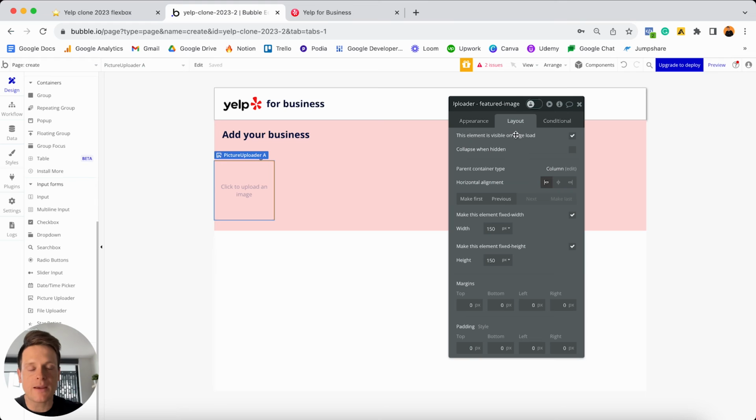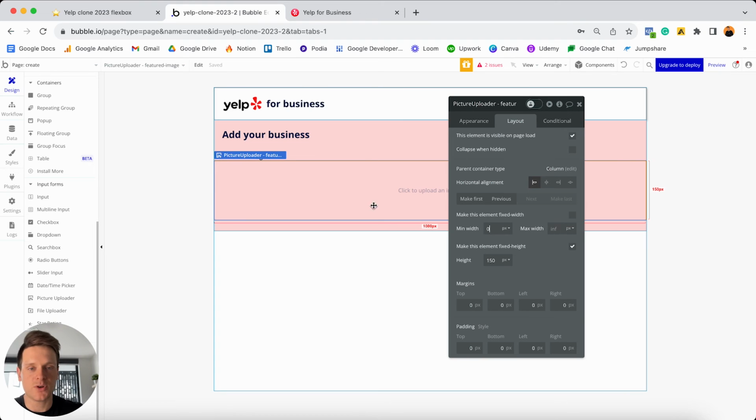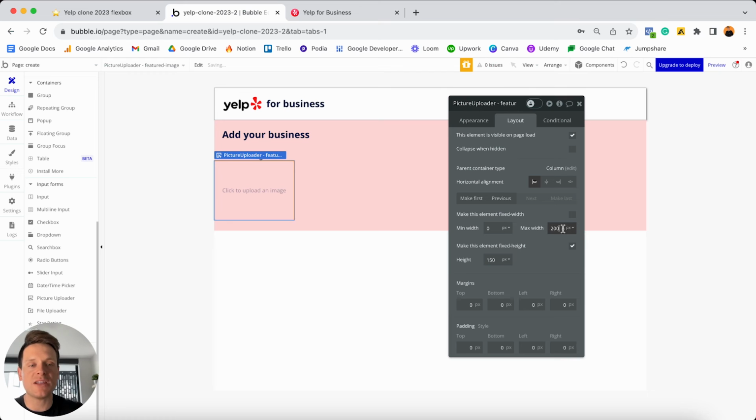And while I'm working in my layout tab, I'm going to unselect that this should be a fixed width. I'm going to set the minimum width to be 0, but I'm not going to leave the maximum width as infinite because right now it's taking up the entire width of my page, which is quite a lot of unnecessary space. So what I'm going to do is set the maximum width to be 200 pixels. Now, there's no specific reason why I selected 200. I just think that that's going to be more than enough for what we need to upload into this image.